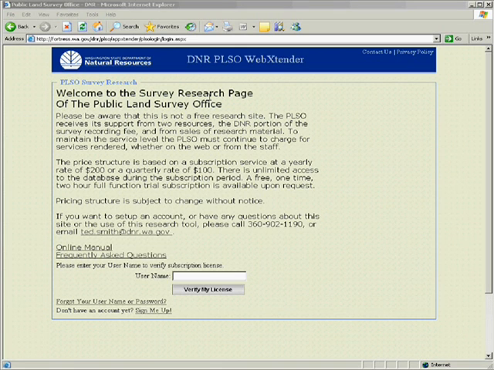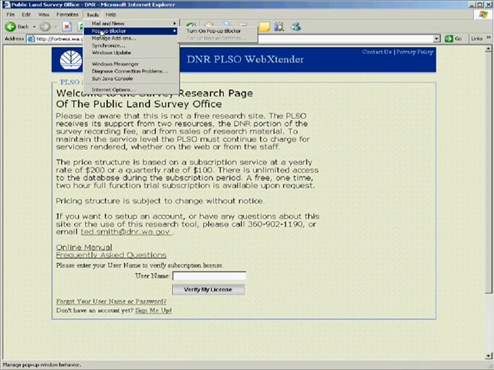If you're new to Webextender for the first time, before you go in, there's some preliminary setup you need to do. One of them is to check on pop-up blocking in Microsoft Internet Explorer. Click Tools, click Pop-up Blocker, and see if it says Turn on Pop-up Blocker or Turn off Pop-up Blocker. You want to turn it off.